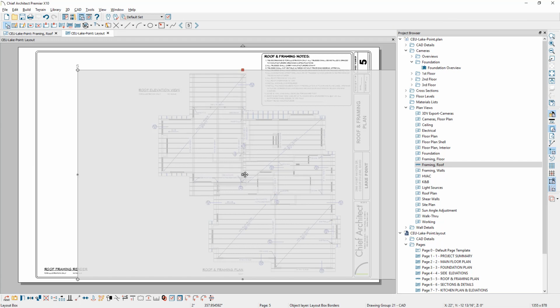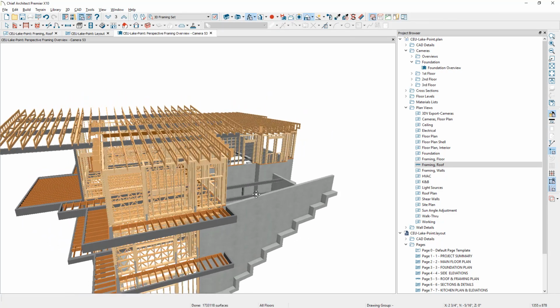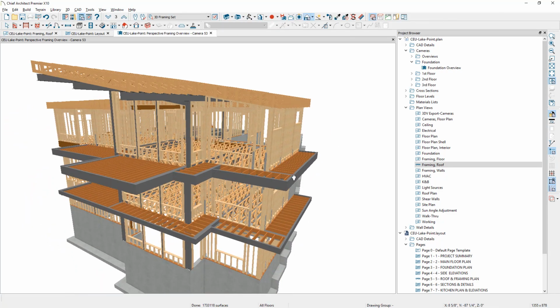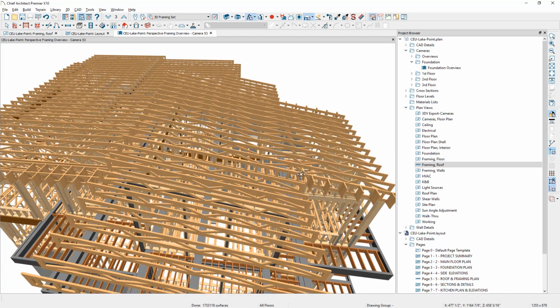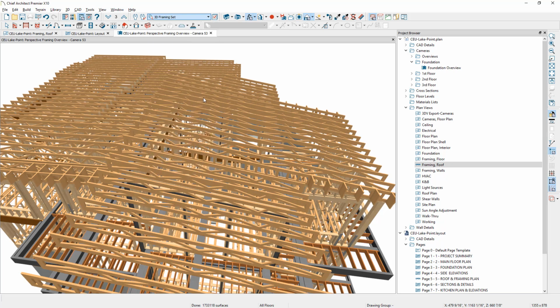And then the next thing I'm going to do is go back to that roof plan. Let's take a 3D framing overview. This automatically puts the camera onto the 3D framing set. And what I want to do is isolate the roof only. I've created a copy of this layer set, and I've turned off all of the layers except for the roof. When I change that layer set, you're going to then see the walls and the floor information all turn off for that layer set.